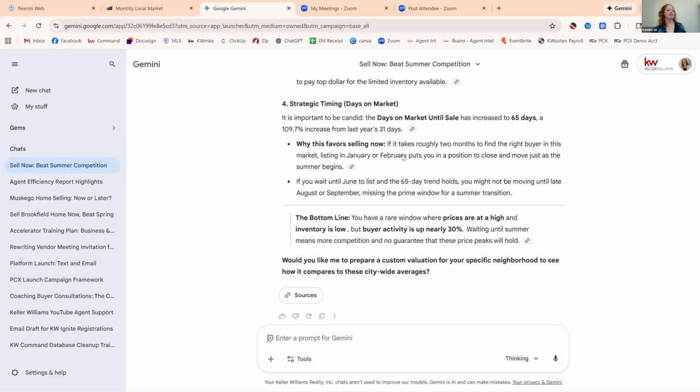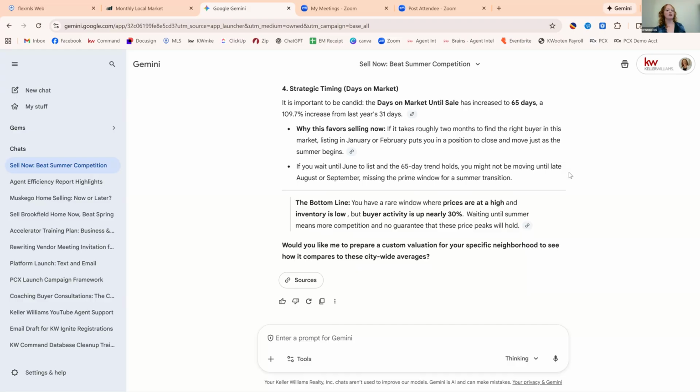And why it takes roughly 2 months to find the right buyer in this market. So listing in January, February puts you in position to close and move just as the summer begins.